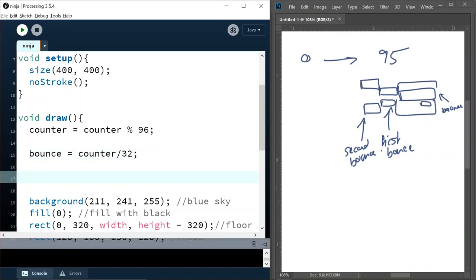Right, so let's think about this. Counter starts at 0. When we say 0 divided by 32 in integer arithmetic, it's just going to equal 0. In fact, even if counter is 1, 2, all the way up to 31, divided by 32, it's still going to equal 0. So frames 1 through 31, including 31, are going to leave us with 0 as our answer for bounce. Then, if we increase to 32, it's actually going to equal 1. So 32 divided by 32 will give us 1, and 33 divided by 32 is going to equal 1 as well.